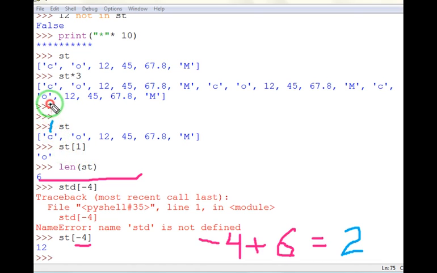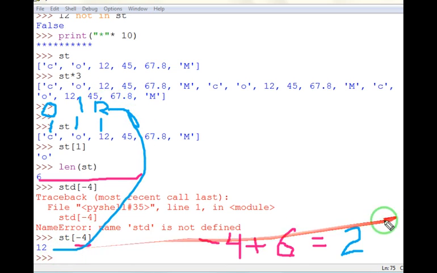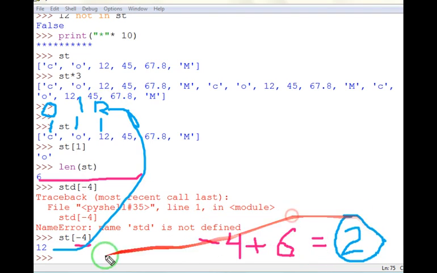So let's see the index number. The index number of this value is 0, this is 1, and of 12 is 2. Hence, sorry, this is 12. Hence you are getting 12 over here, because you have written -4, it will add the length of the list to it, and whatever value you get, that will be the index number, and that index number's value will be displayed to you.